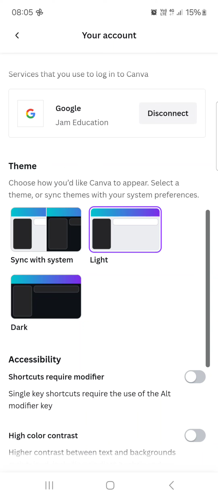We can either choose it to be synced with system, which means that it is going to adapt the theme of the device that we are using. So for example, if our phone is in light mode, the Canva app is going to use light mode. And then we can set it to light or dark mode.